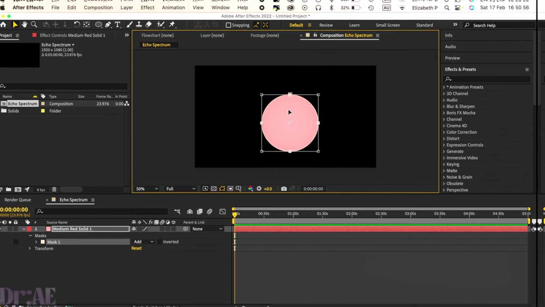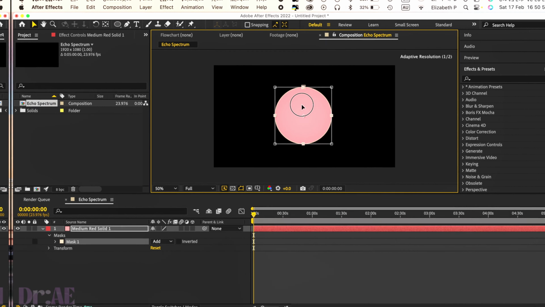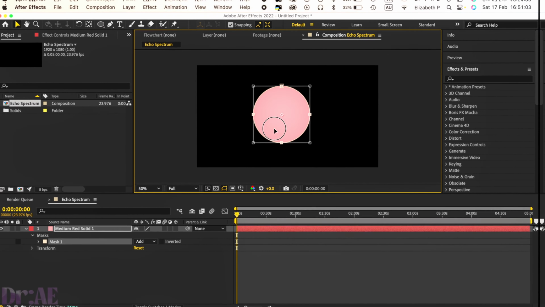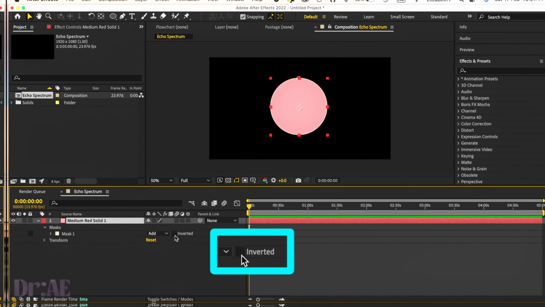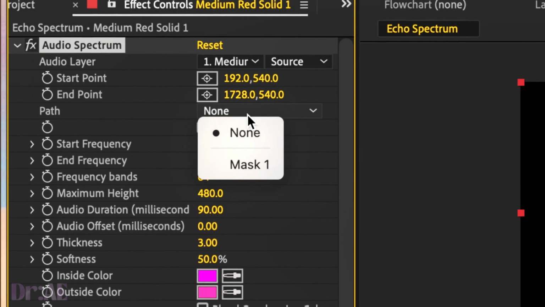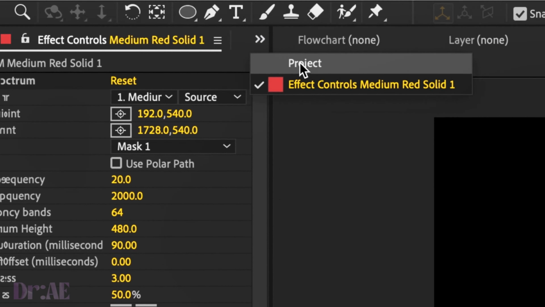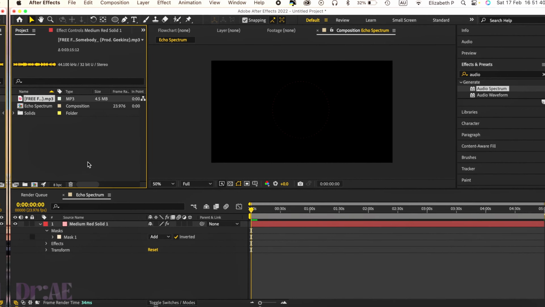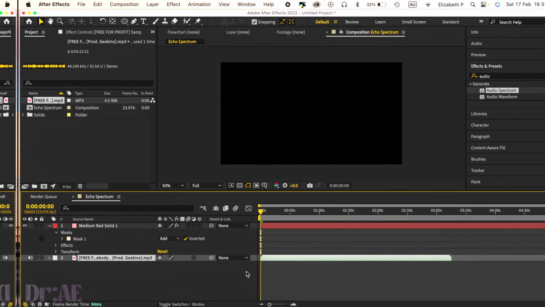You can also double click the points and drag them and use this snapping feature here to accurately center the mask. Then we're going to invert it and select audio spectrum. From there we're going to select mask 1 and we're going to go back to our project and find our source song. Select OK once we have that and drag that into our timeline.